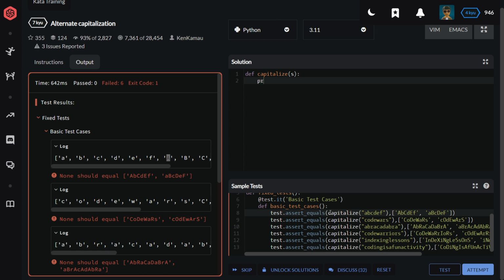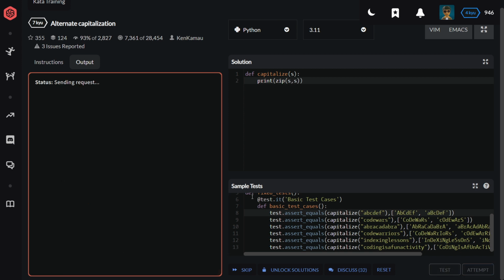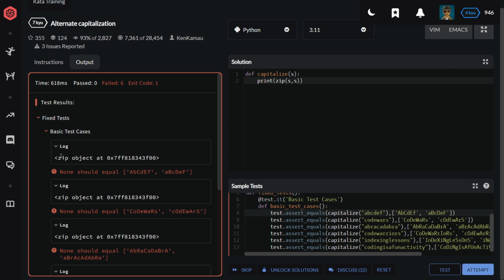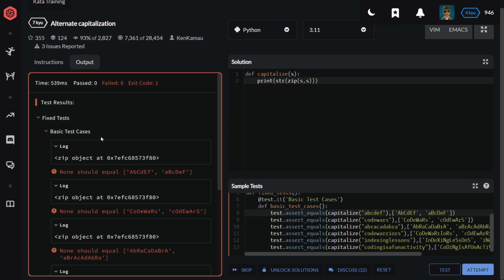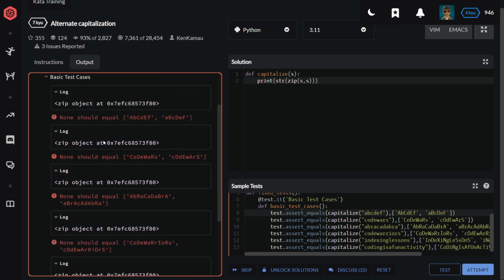What happens if I print the zip of S and S like that? What does that look like? What does that spit out? Just a zip object. Okay, str. What does that look like now? Still a zip object.